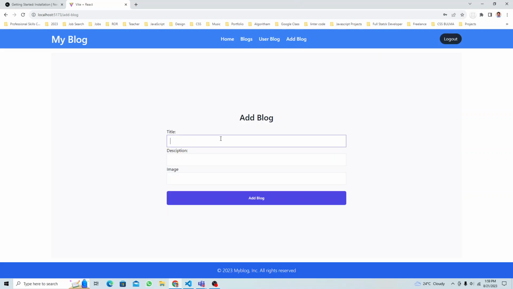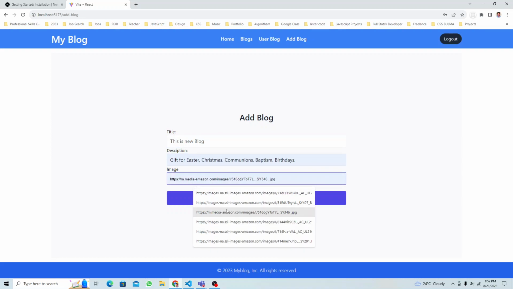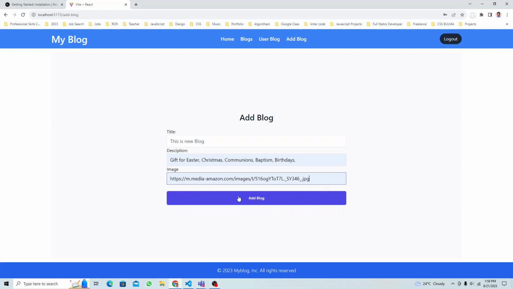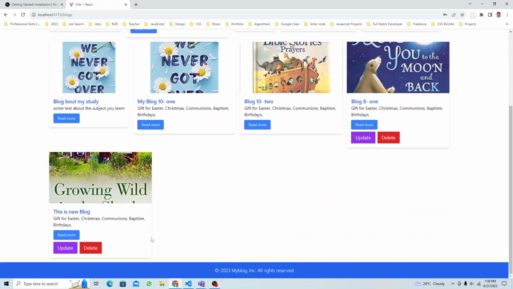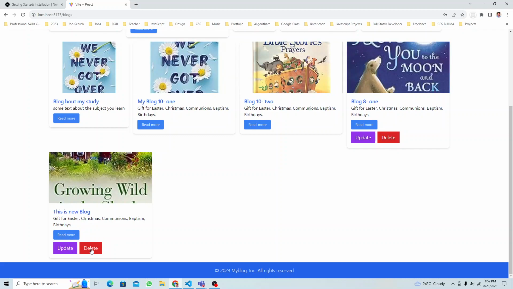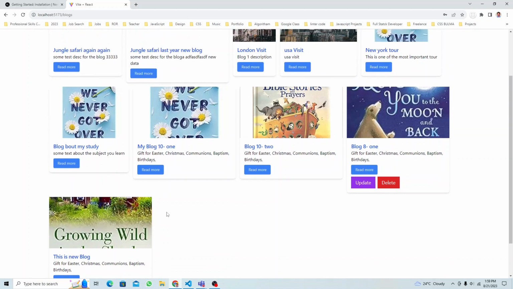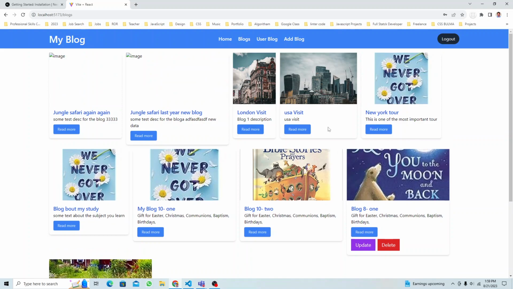Let's add one blog quickly, right? So I can maybe give it a title, this is new blog, okay? And a description, I will just add something here and select one of the random images from here, and add the blog. So when we add, see, we send it here now. This is the new blog, and we have the update and delete button added to that one, because the person who is logged in can have update and delete. Okay, so that is the concept, right?